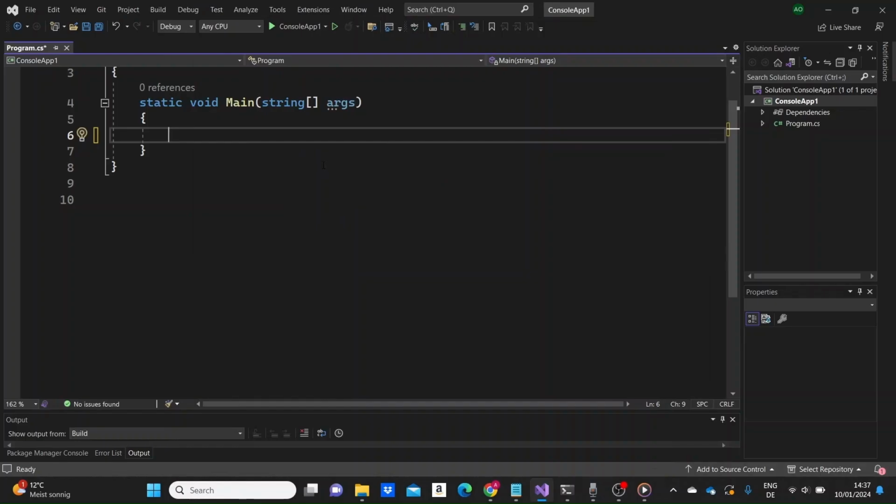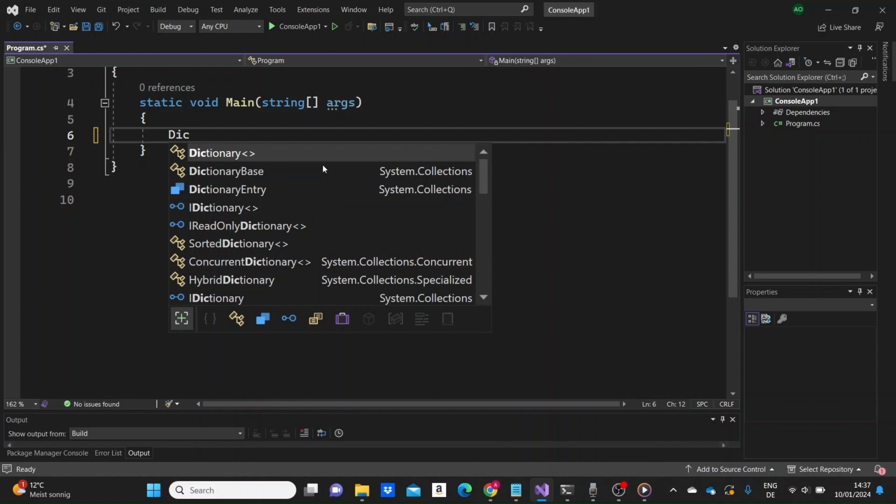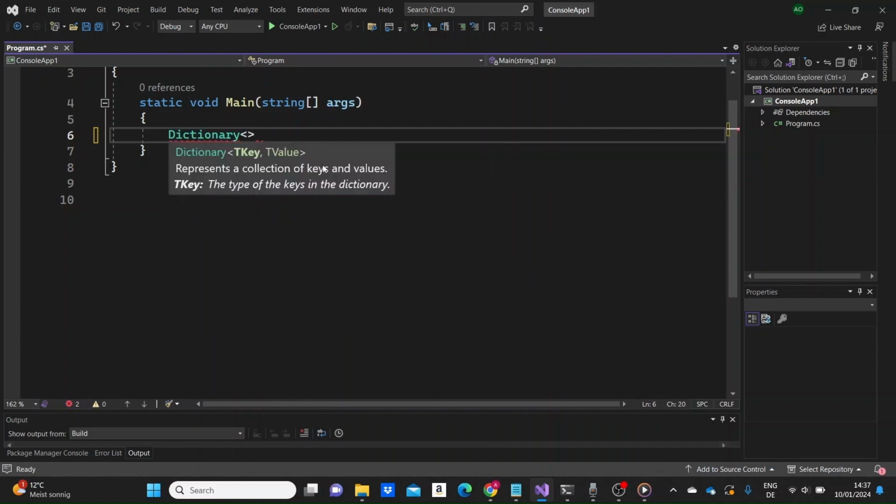So let's just start by creating a dictionary. Firstly, to create the dictionary, we need the dictionary keyword. And then inside these angle brackets here, we need to specify the data type of our key and of our value for the key value pairs that the dictionary will contain.